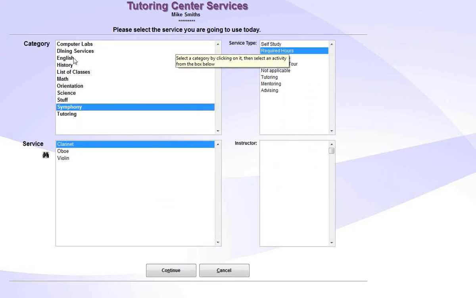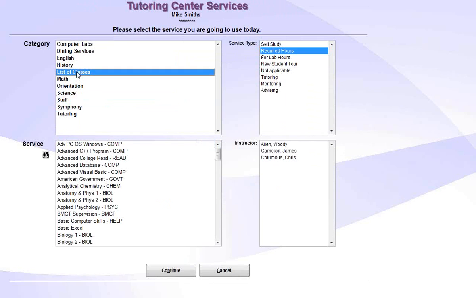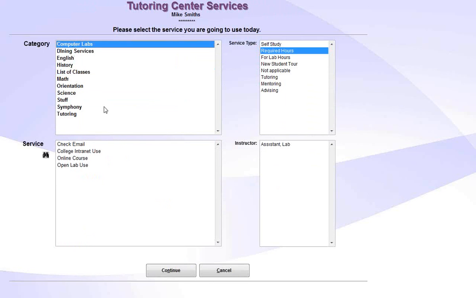And I can make rules about whether I want them to pick a category, service, instructor, service type. I can bypass this completely if I want to. That's all set up in AccuSQL. Okay, so I'll pick Computer Lab and I'll say it's an online course. I sign in.